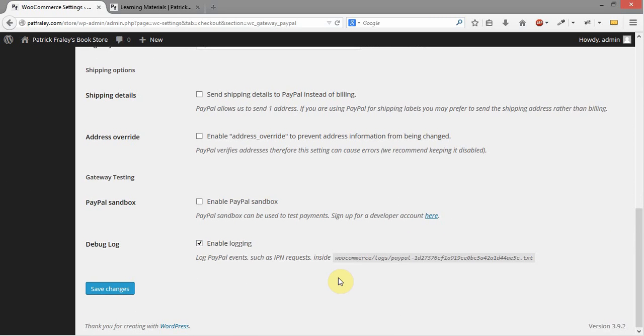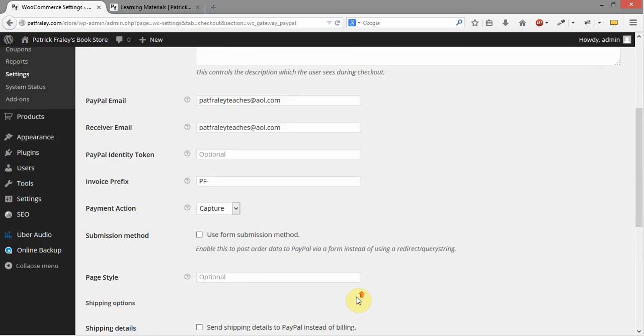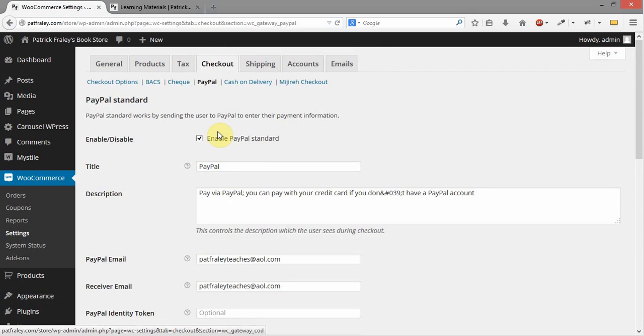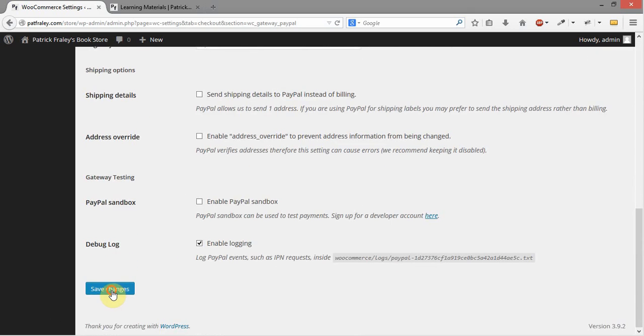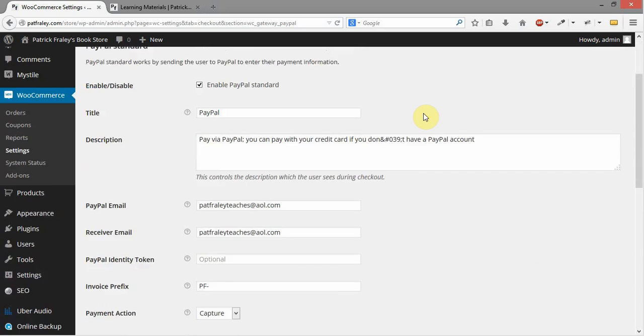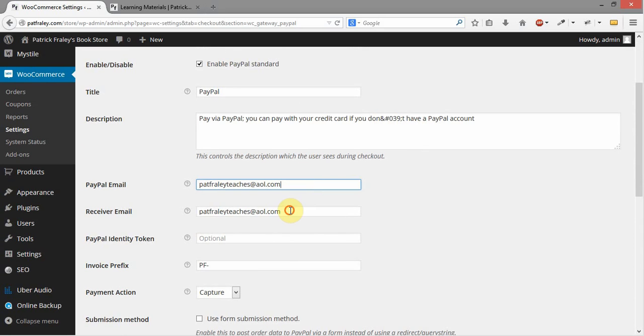We've also enabled logging so that any errors or any events you should be aware of will get logged to this particular file right here on the server. Once you've made these changes, all you have to do, of course, is come down here and click Save Changes, and that will make those changes. Just remember, if you do change the PayPal email address, also change the receiver email address too.